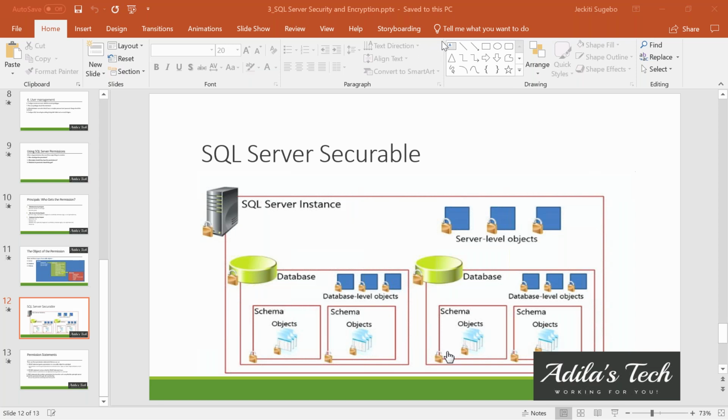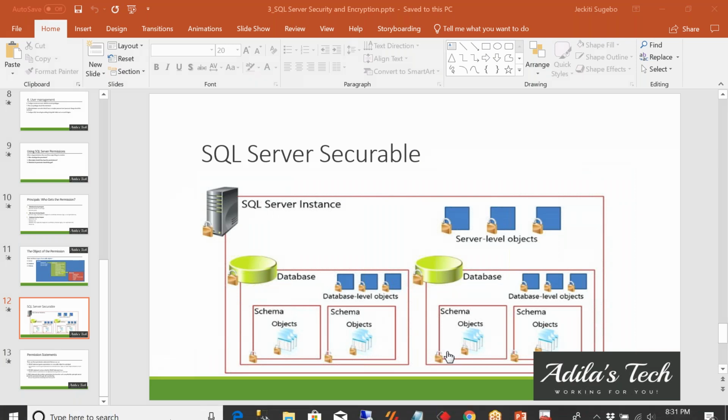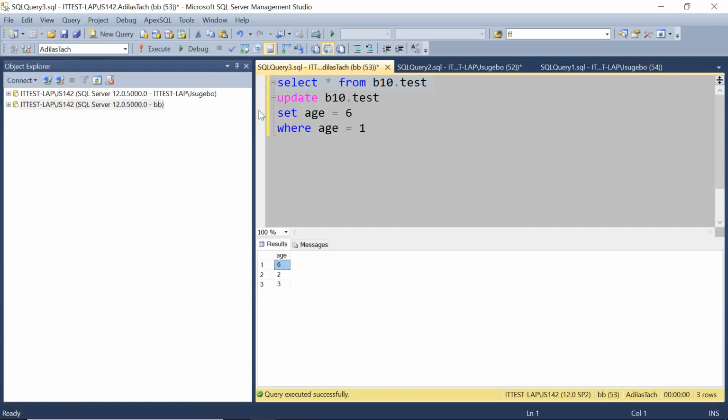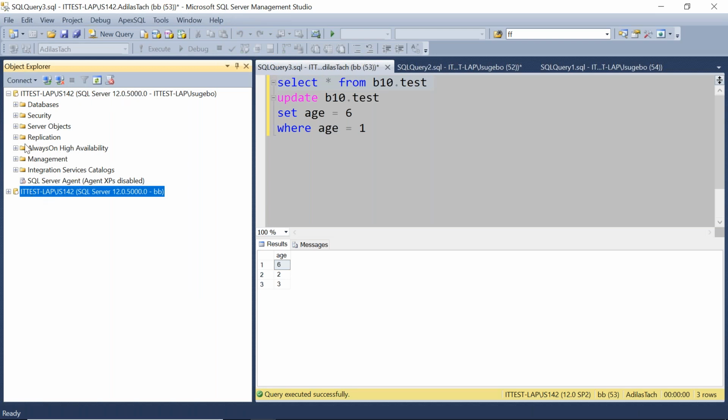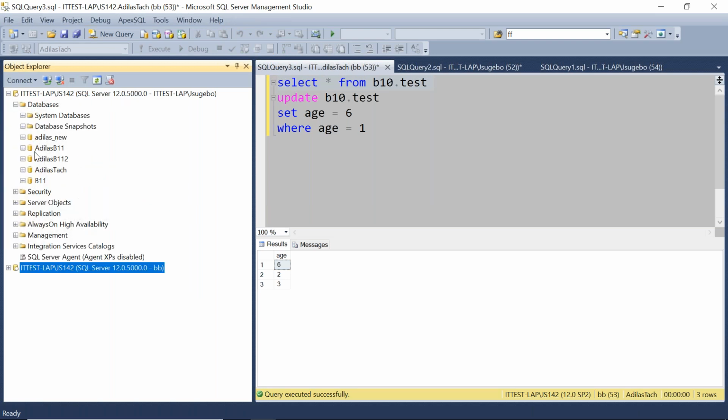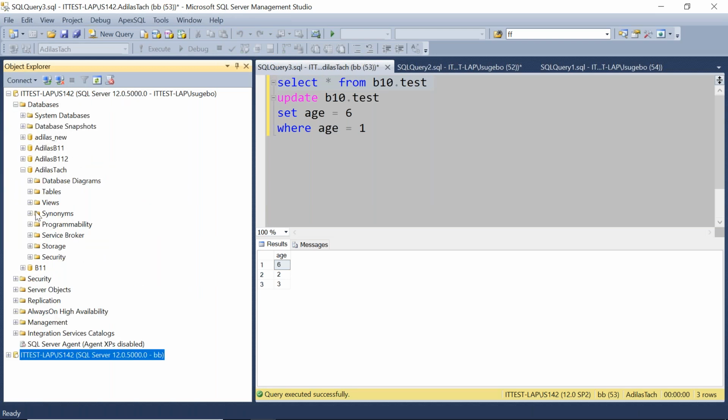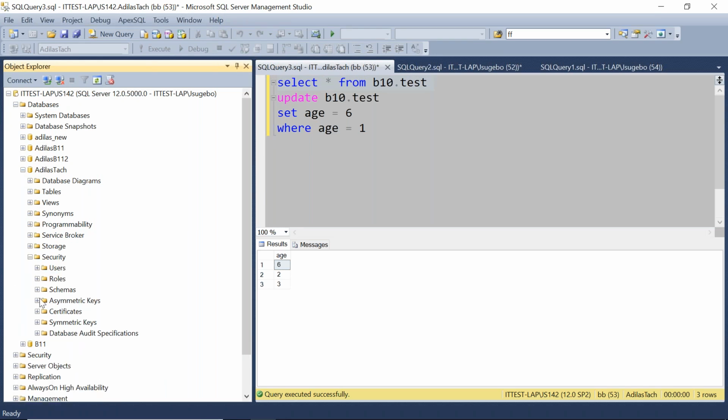So let's see what we have, right? Let's see what we can do. So let me browse the databases first. So I have an Adila stack, and looking at security.